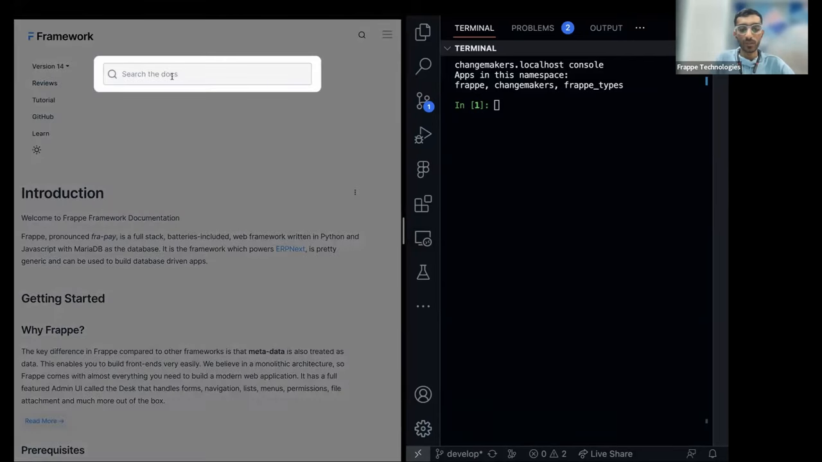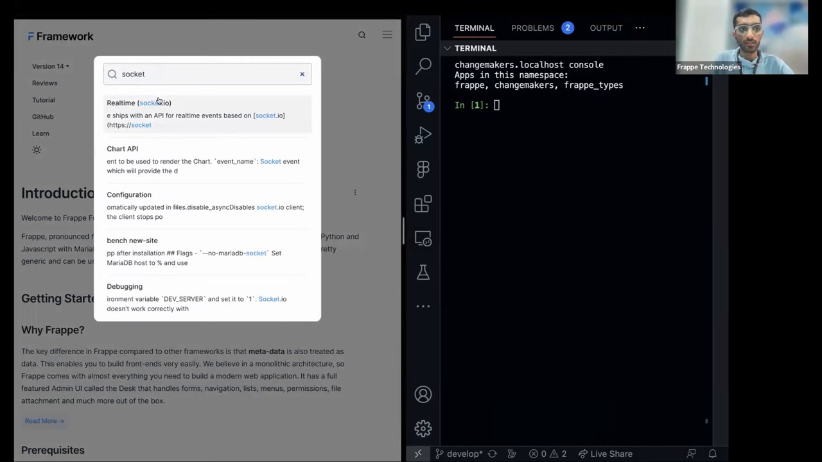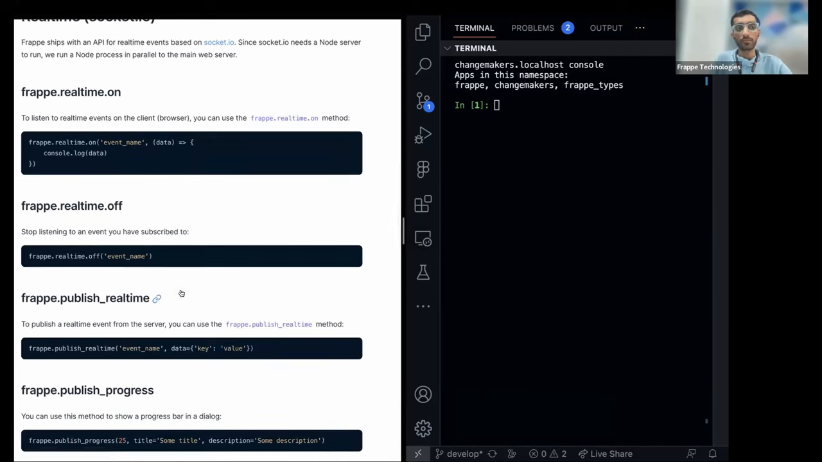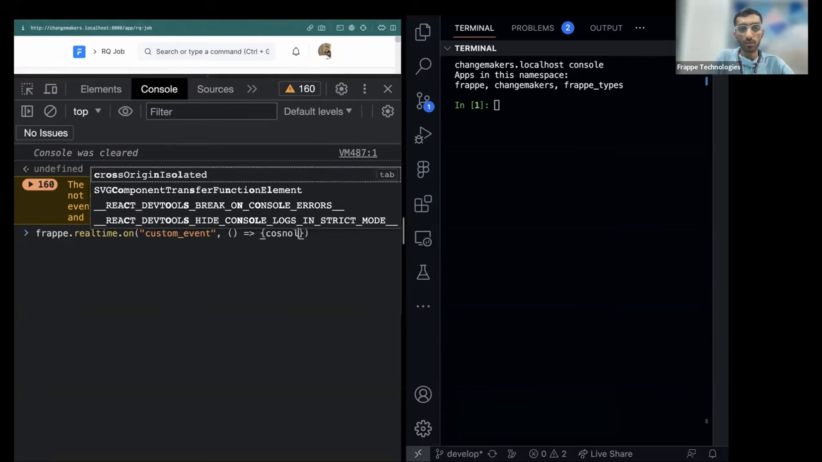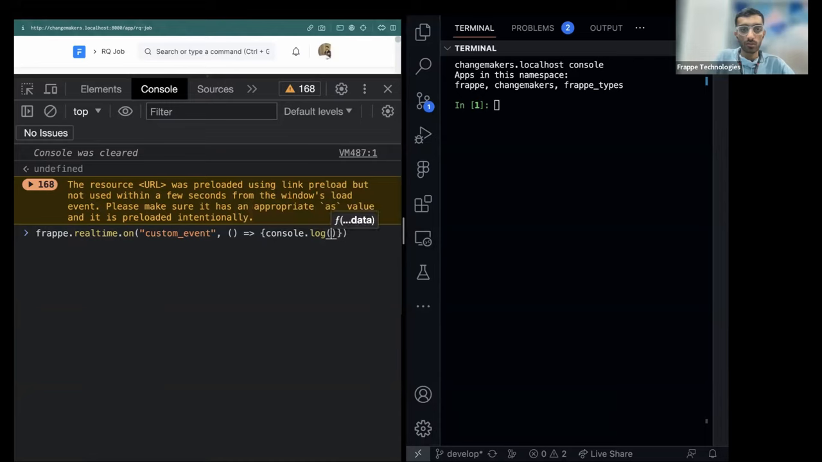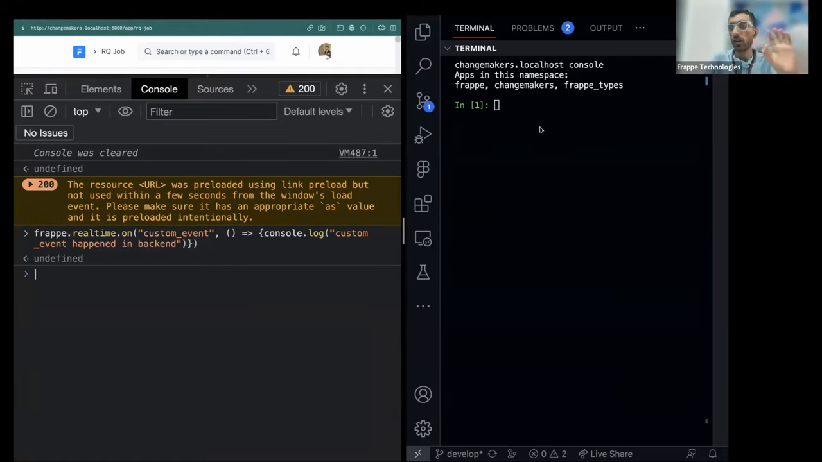So let me search SocketIO. Okay, realtime. Cool. Again, this is all in the docs. Realtime.on. So let me just finish it. I will show you. Custom event. So dot custom event happened in backend. Cool. So I wrote a line of JavaScript, executed it, and now I came to the backend.